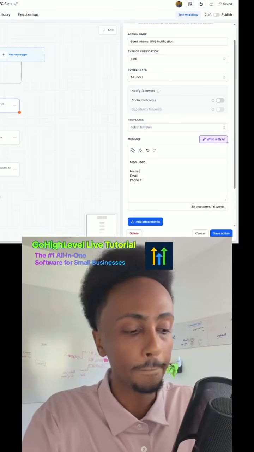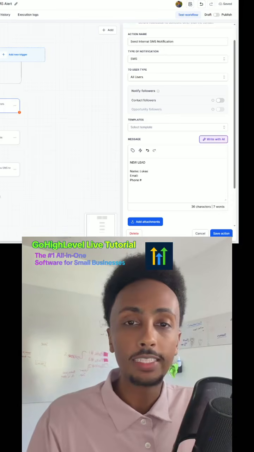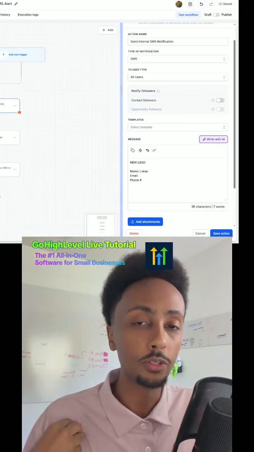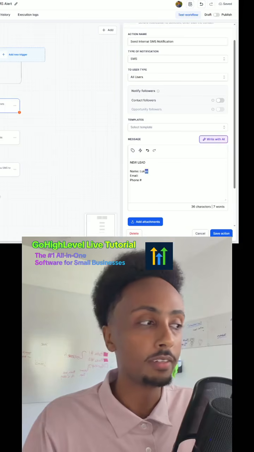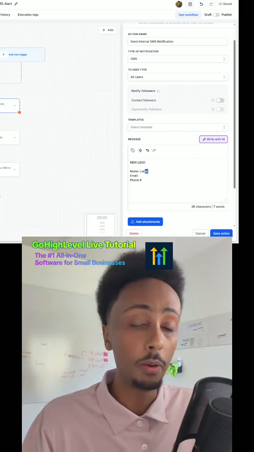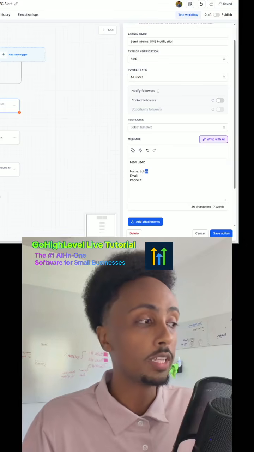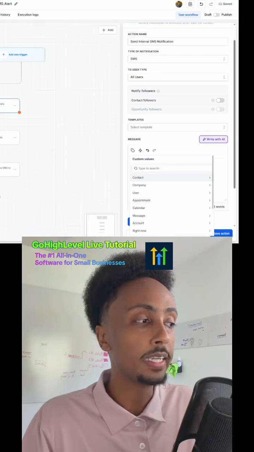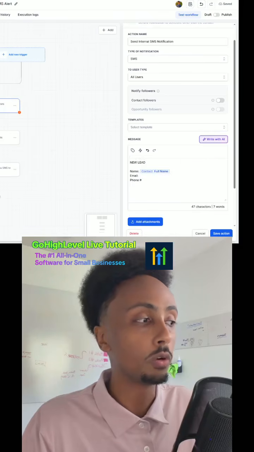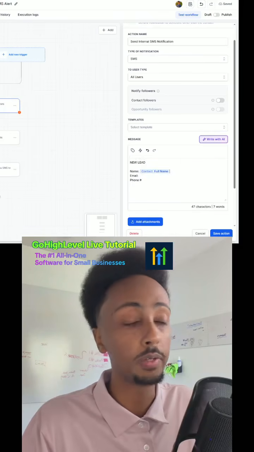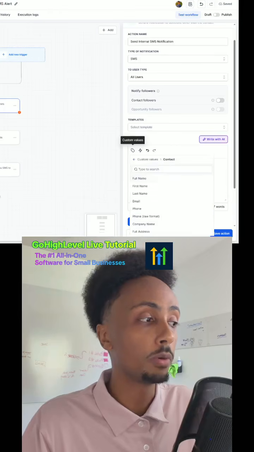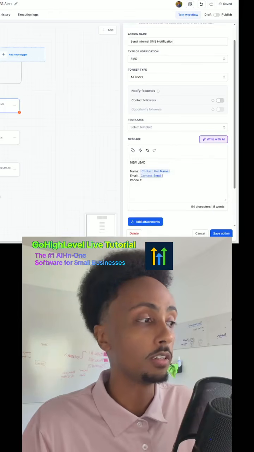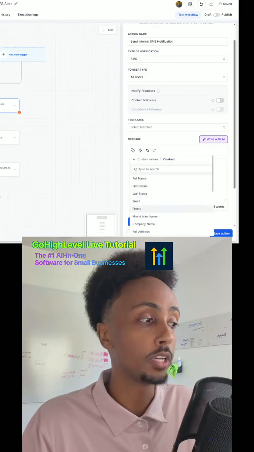Now, anytime somebody submits a form, I'm going to get the internal notification that the name was Lucas, but that wasn't the person that submitted the form. I want the info of the person that submitted the form. So that's where we create these custom fields, which fill up based on who submitted the form. Whoever submitted the form, their full name is going to be right here. Their email is going to be right here. Their phone number is going to be right here. And it'll fill in based on the person that submitted that initial form.